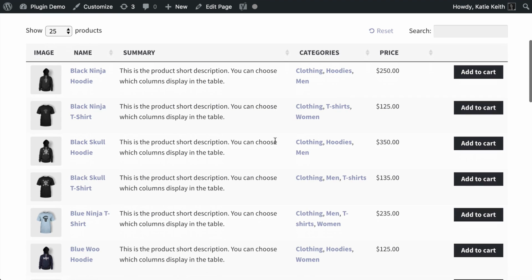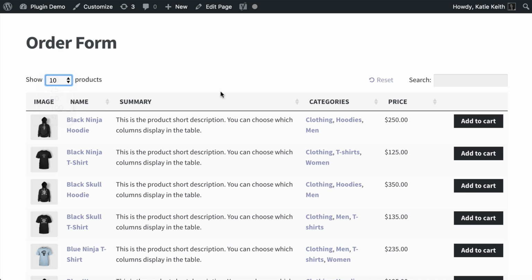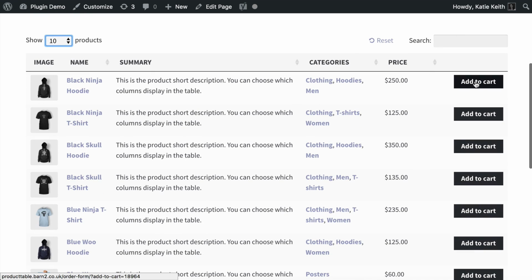Right, so let's scroll down. So this is our order form so far. Looks pretty good already. You've got all the different columns that I asked it to. And if you look at the documentation, it will tell you how to rename the columns if you want to. You can choose how many display on each page, and it changes the table accordingly. And it's got a search box. You can add the products to the cart directly from the order form.